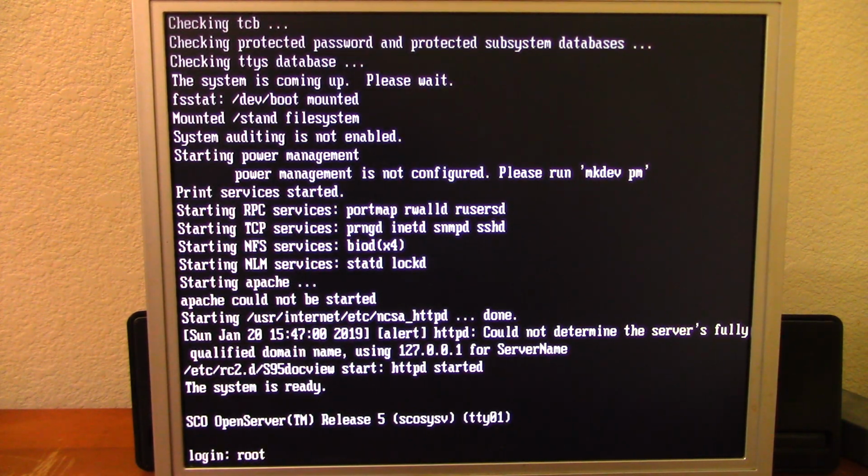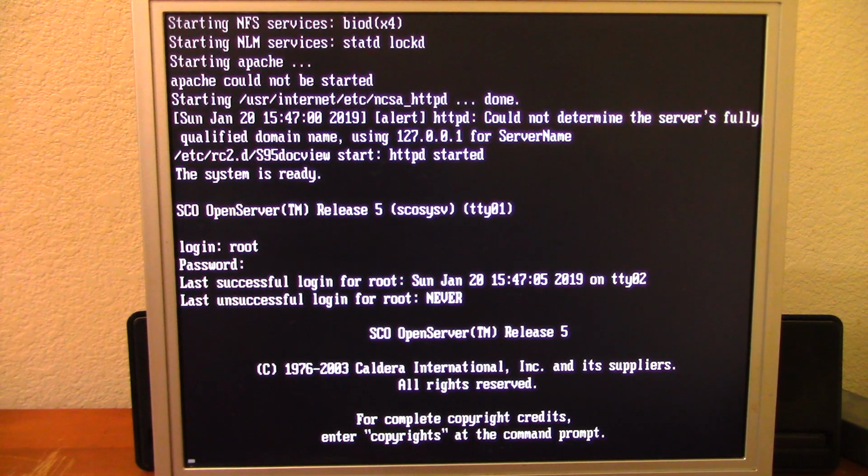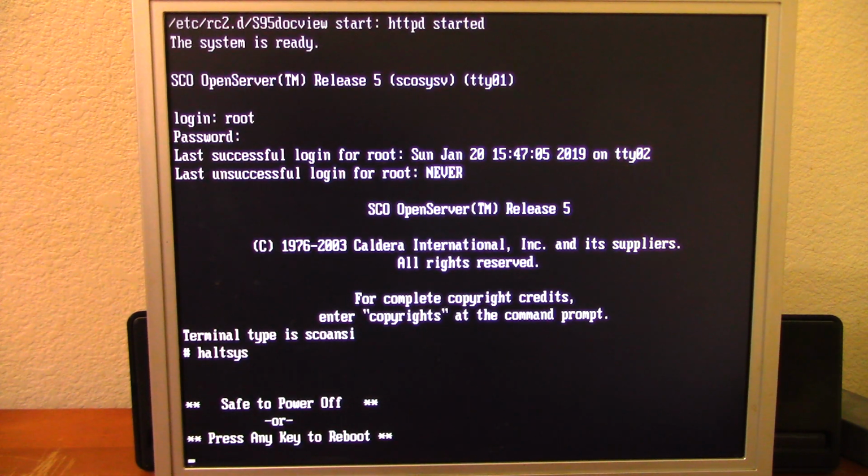Log in. This is the only way I've found to do this at the moment. We can type shutdown -y, and that will shut down in 60 seconds. Or we can do something a lot quicker. Halt sys. And now we can just turn the computer off. Done.